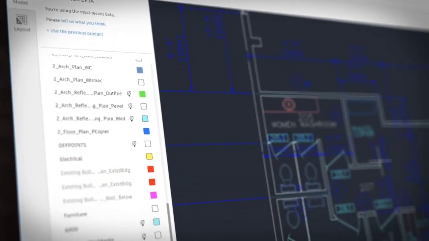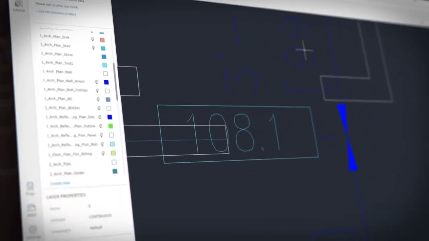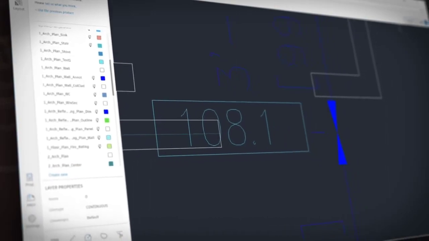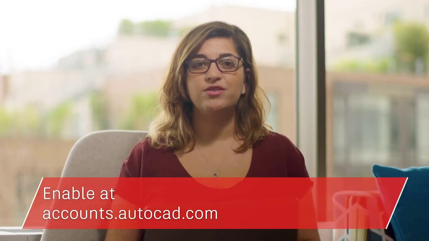The AutoCAD web app gives you precise input and familiar drafting tools in a simplified web interface. It supports external references and allows you to view, edit, and manage layer and object properties. It's easier than ever to share DWGs with your colleagues and clients now too. All the work that you do in the AutoCAD web app is accessible when you switch devices, so you can pick up where you left off when you work from home or on the road. Enable this service in accounts.autocad.com. Whether from desktop, web, or mobile, you have the flexibility to access any DWG with AutoCAD on any platform.